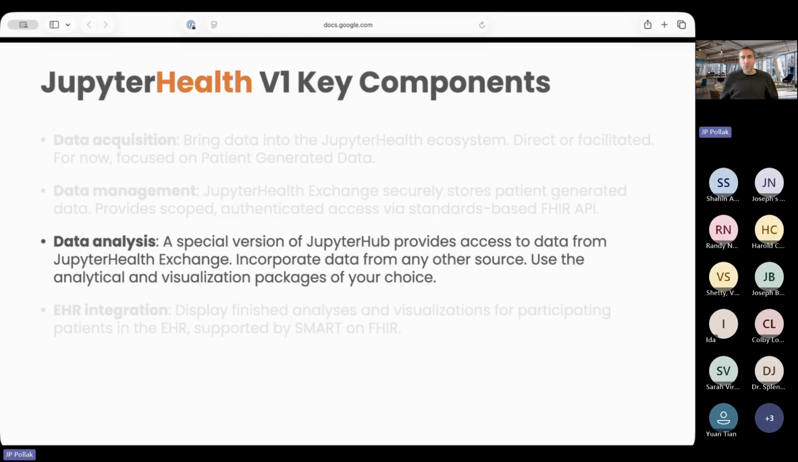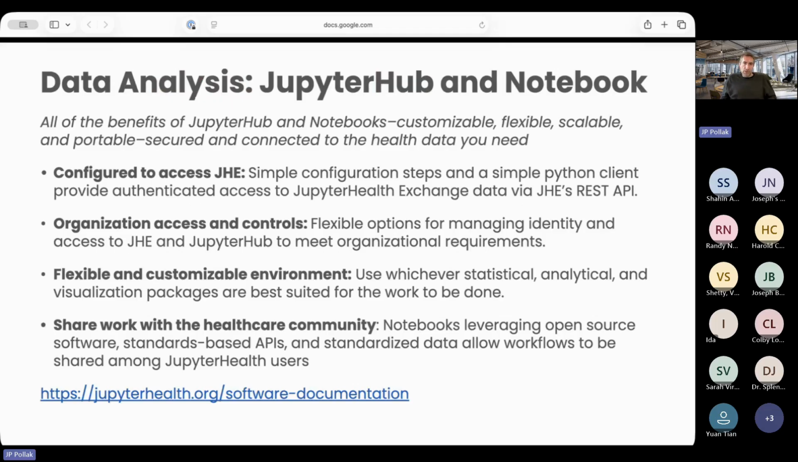Okay, moving on to the third of our pillars, which is data analysis. So again, data analysis here, we're really relying heavily on the Project Jupyter ecosystem. So, as you would imagine, all of the various benefits and tools available to you through JupyterHub, Jupyter Notebooks, publishing tools like Voila, all of that stuff is available to you, and we're allowing you to put it together in a way that's quite customizable, flexible, and of course scalable in the way that Jupyter is.